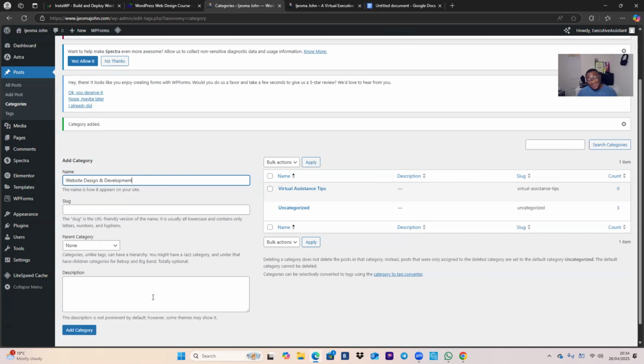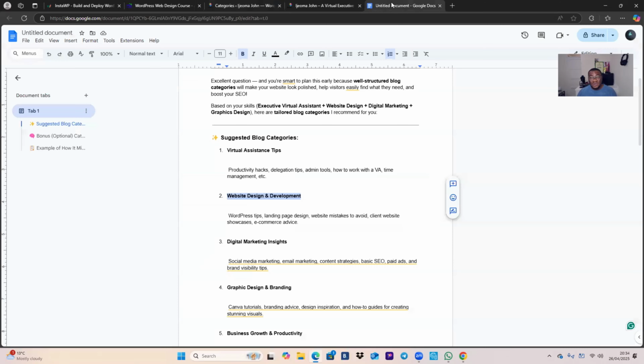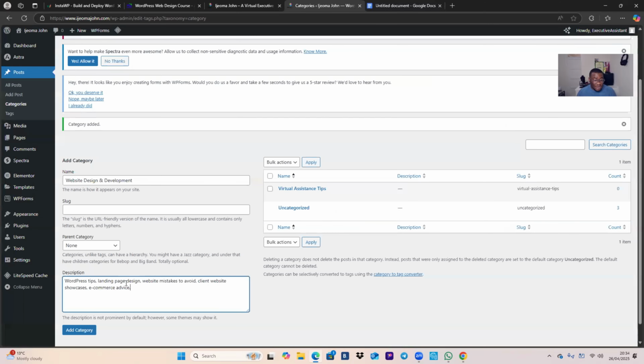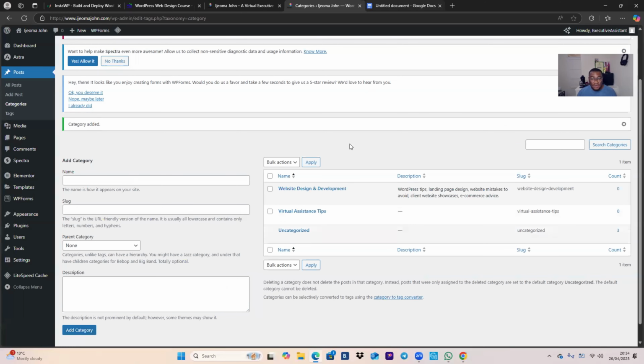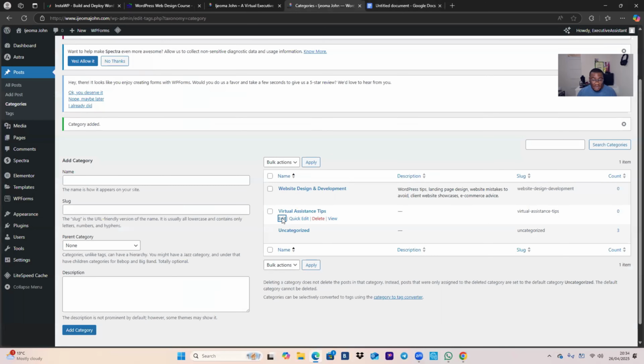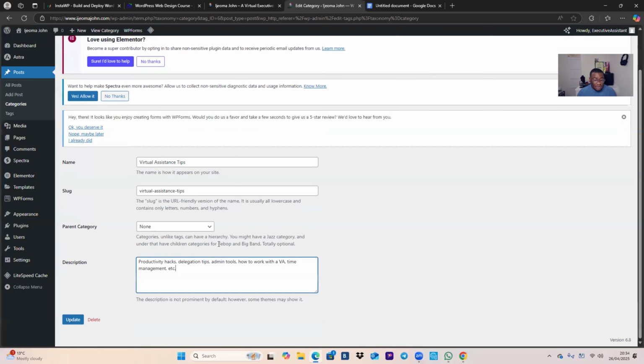For me, I don't think adding a description is necessary. But if you want to add one, it's up to you. Probably that will remind you of what you should be focusing on. For me, I don't see any reason, but it will not do any harm, so you just have it there. The first one was for virtual assistant. So I go back there, click edit, and it will open. Then I put the description. Then voila, that's it.